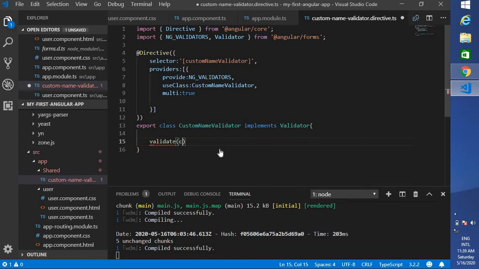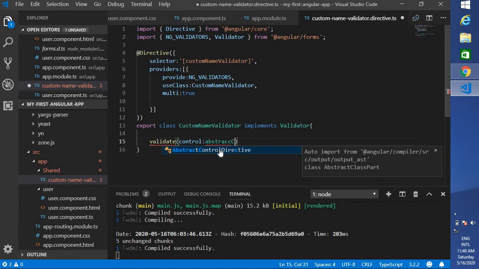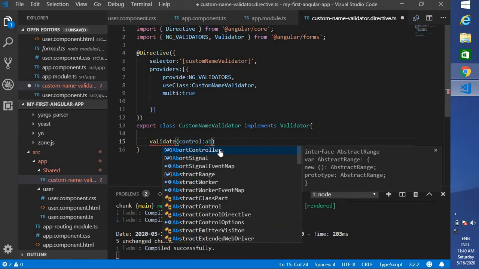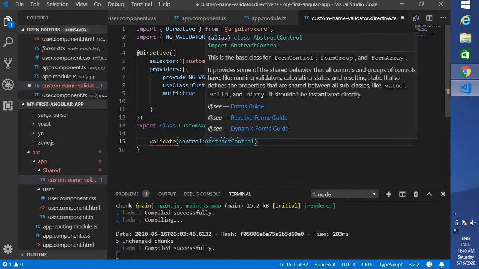So I'm going to write control, and the type of this one is AbstractControl. You may ask, what is AbstractControl? AbstractControl is the base of all form control, form group, and form array. Basically, when you create any directive or any kind of validation, you are going to use it inside a form only, right? So you may use it in a form control, form group, or form array.